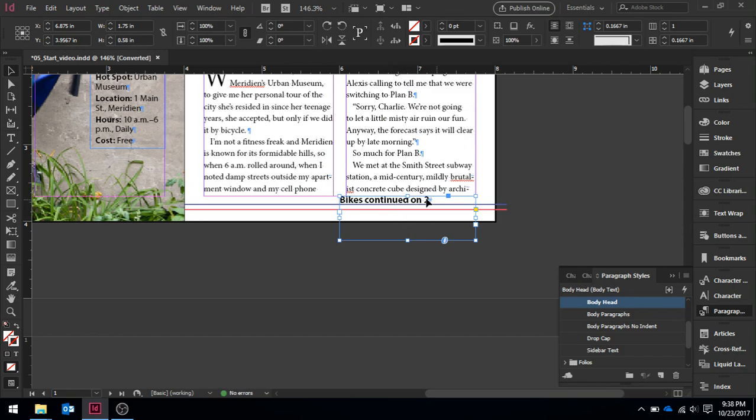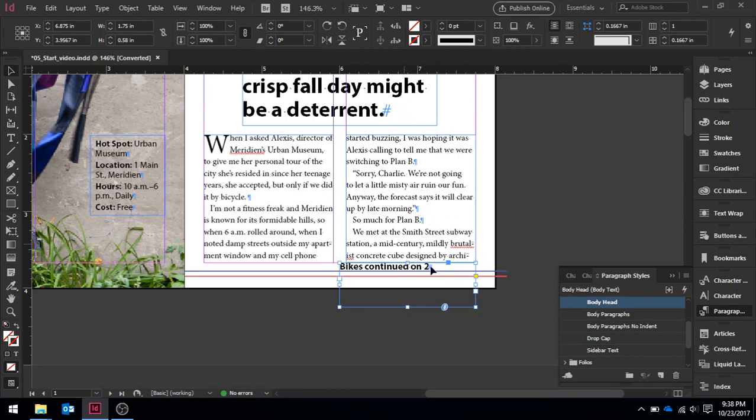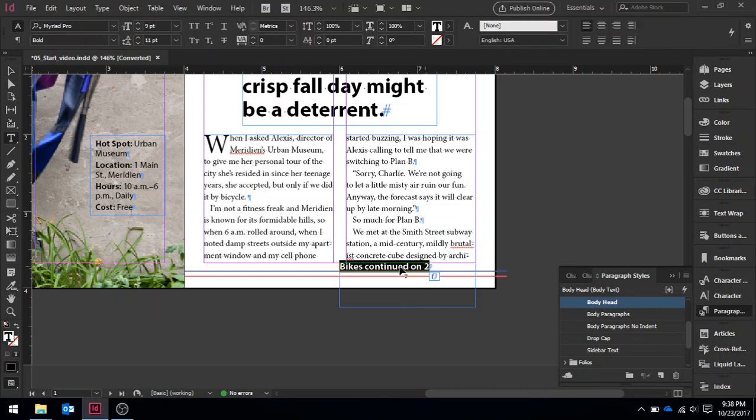Now you'll notice if you do it properly and you bring this text box and line the top frame of the text, the top line up with the bottom line of this column on the second side, the second column, it changes from PB to a number 2 because it continues on page 2. And then you're going to need to select your text and come over here to your paragraph styles and change it to continued from 2 line. And now you have bikes continued on to 2.